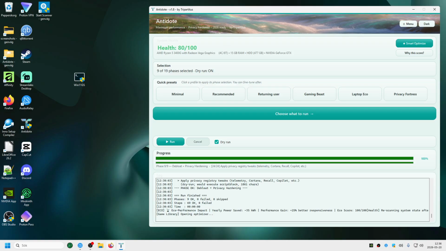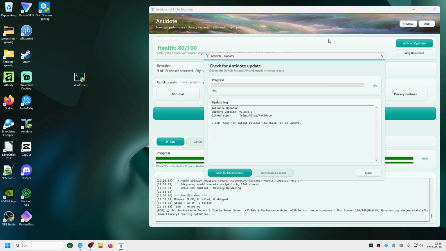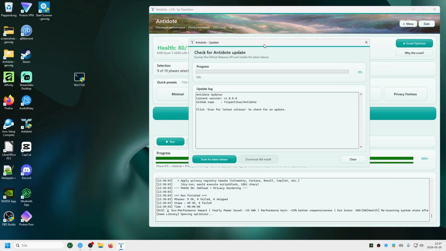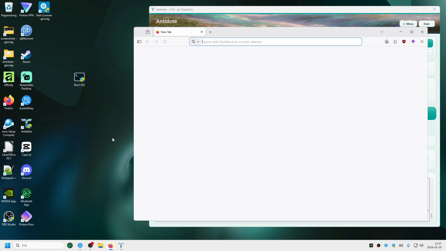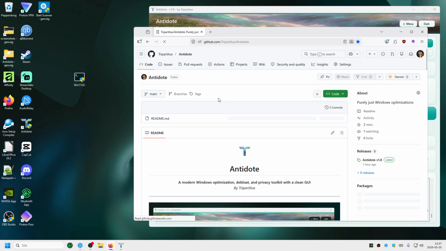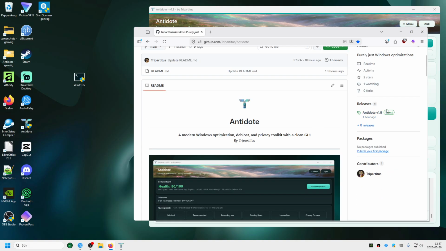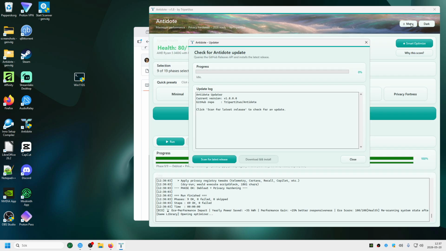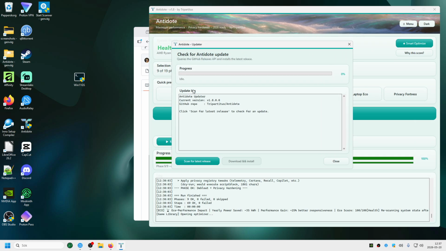And if you wanted to install this, if you don't have the version that has the check for Antidote update, if you don't have this in your version, if you already got this program, you will have to go into my GitHub page, and then you will have to go to the latest release here. All the recent releases have this option, the updater.